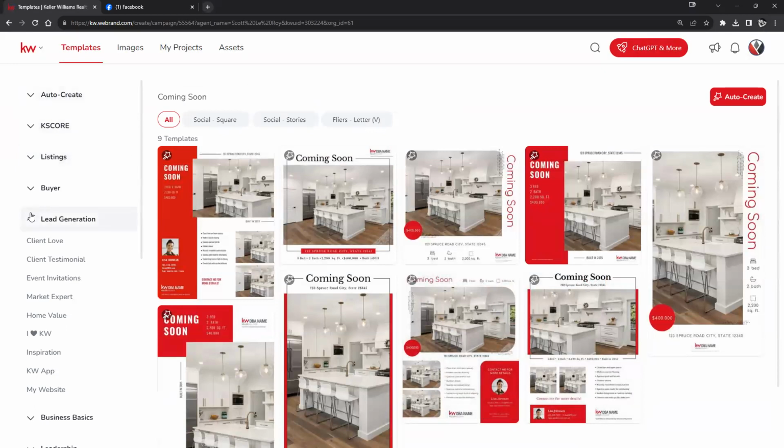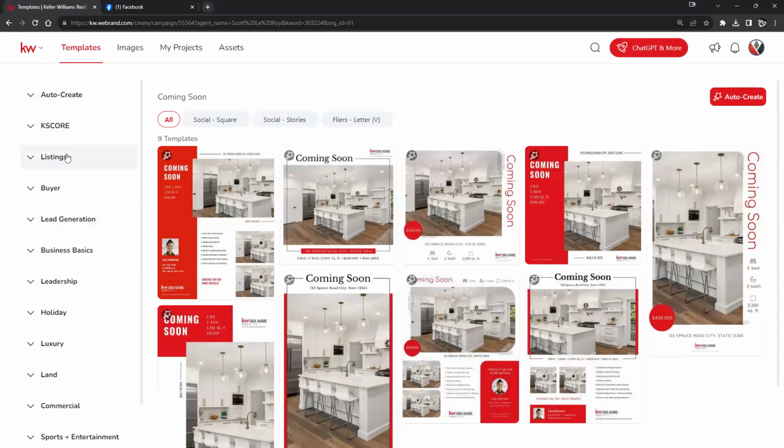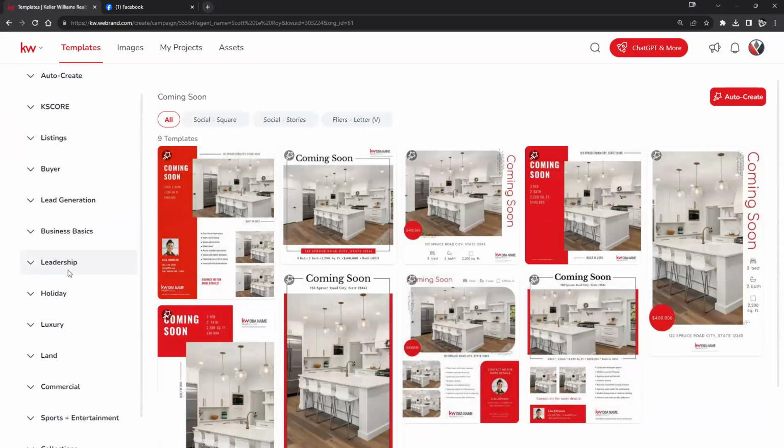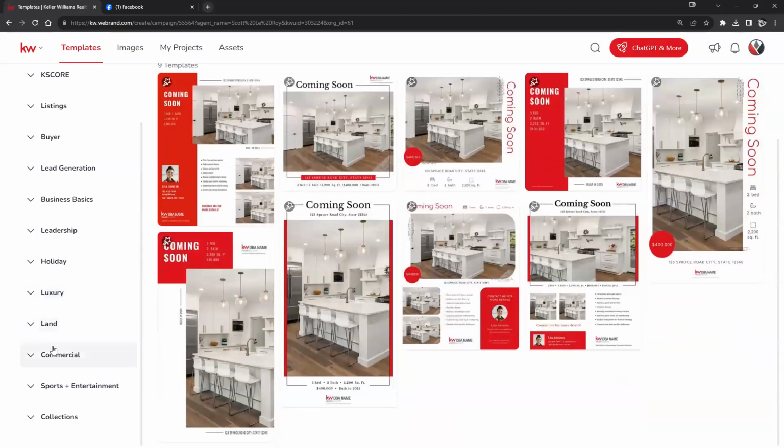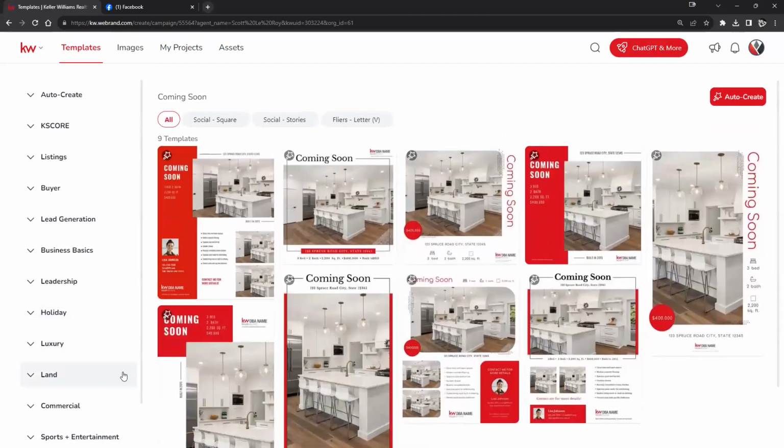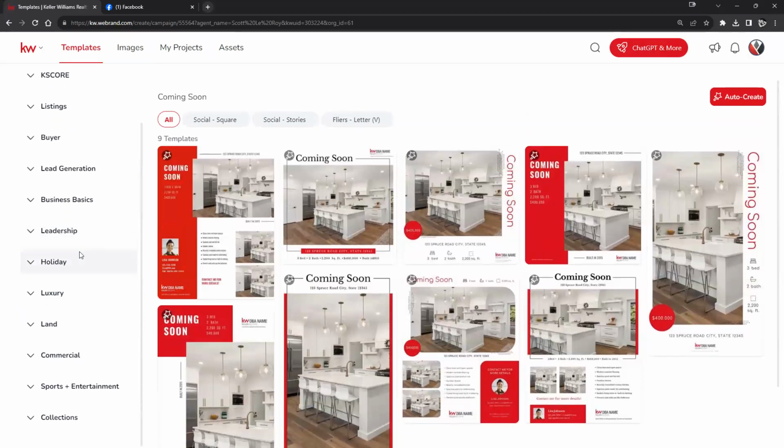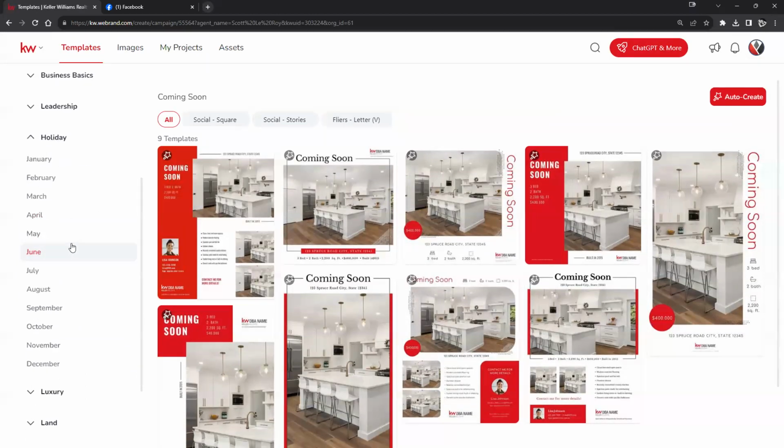So let's close some of this up right here. You have your listings, your buyers, your lead generation, your holiday, things similar to that, sports and entertainment, commercial. Now, seeing as how I believe our account is a leadership account, there may be some additional sections here that you may not see yourself. However, for the most part, you should have all of these options available for you.